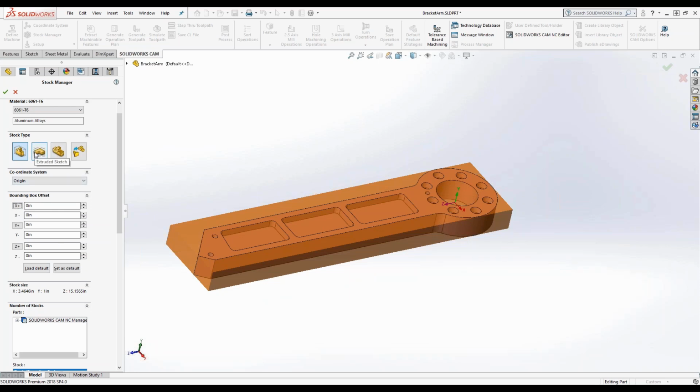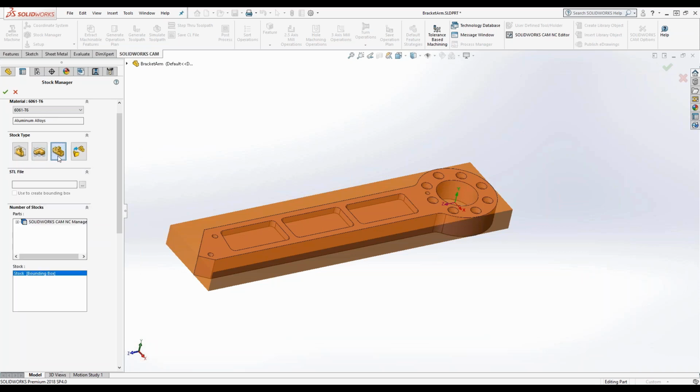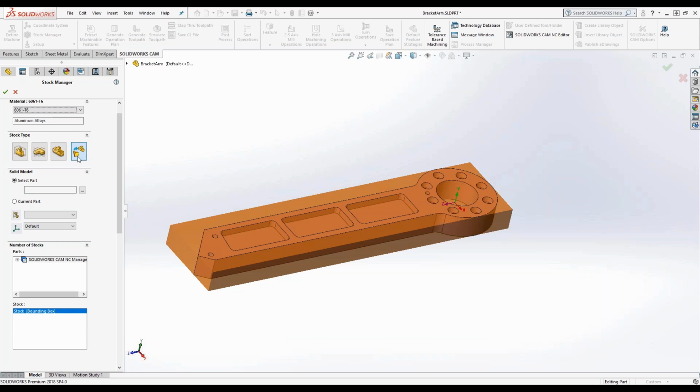The other option is we can use a sketch. So if we had a sketch in our part, we could extrude that sketch to be our stock bodies. We can also import STL files. And then finally, we can import other SOLIDWORKS models to act as stock, or even use configurations of the existing model for that stock.